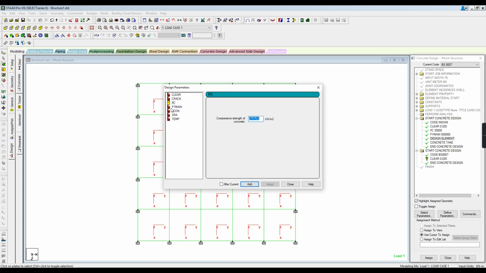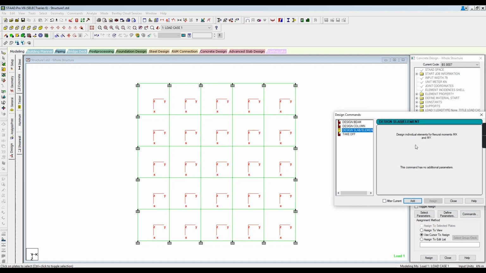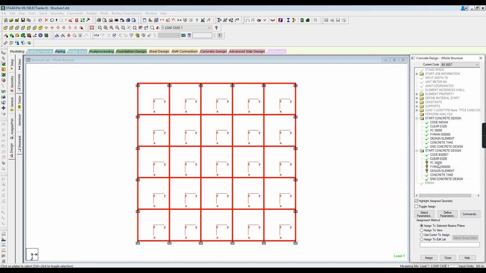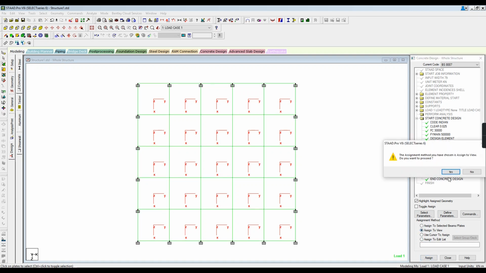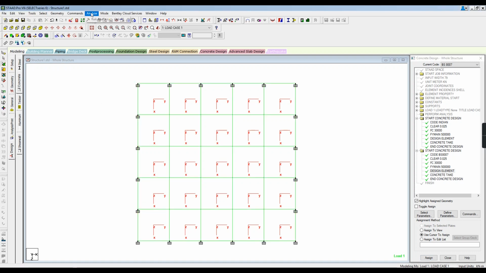So grade of concrete, same 30. I'll add it. And then Fy 500. I'll add it. Okay, now I'll use command design elements and take off. I'll add this. So I'll assign this to my plates. So I've assigned all the things to my plate.